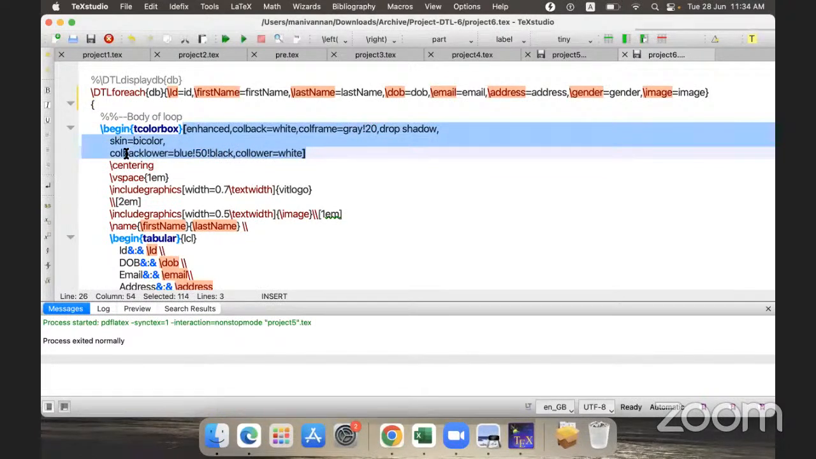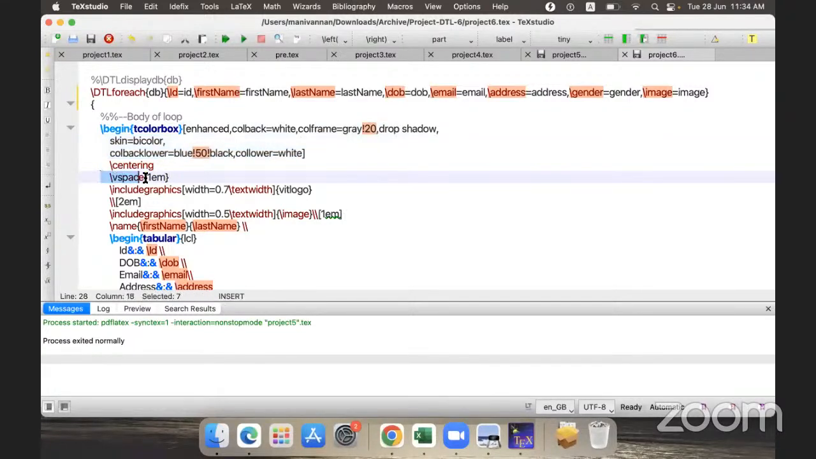Here, the colback, colbacktitle, and coltitle are some design parts, which decide what color you are going to have on the back side. And then the front end are some text boxes, so that all these things we can give as input in this way. And then the centering part, vertical space, and the size given, including the graphics.